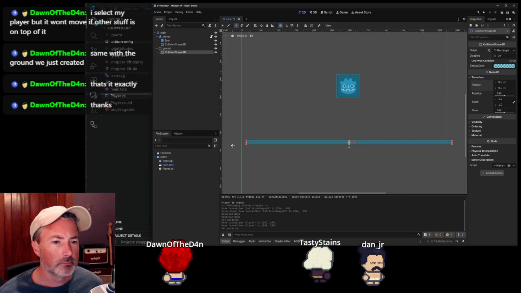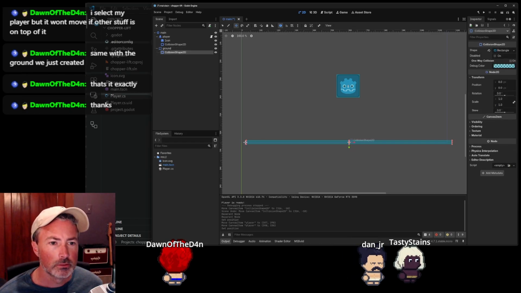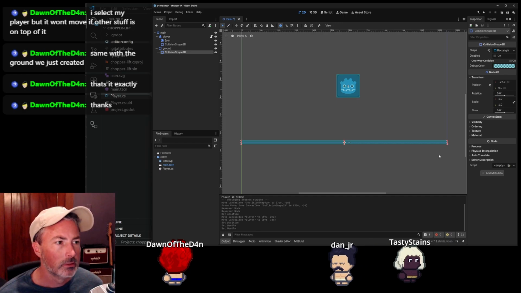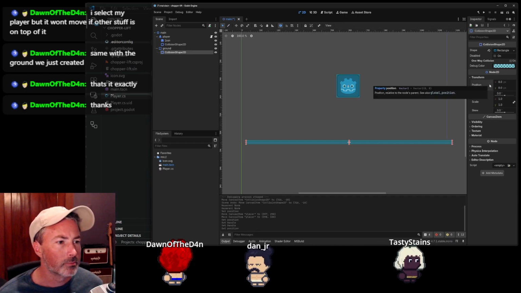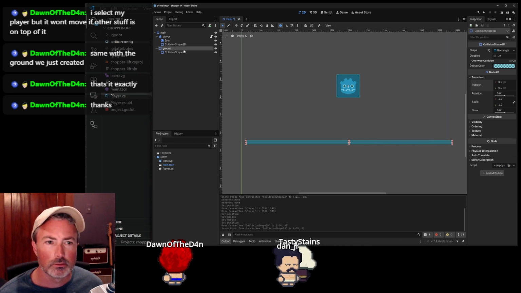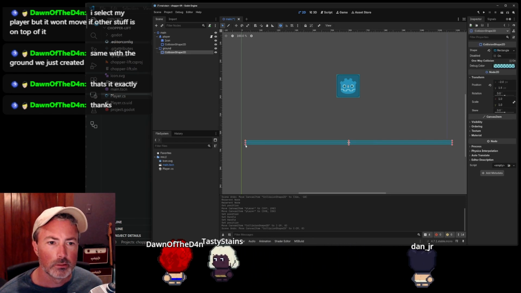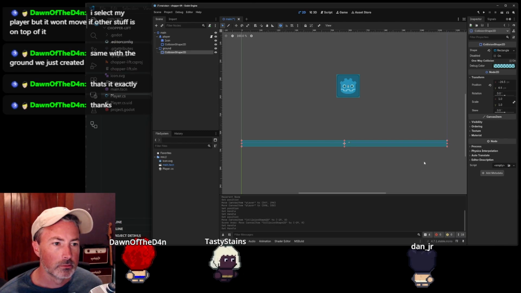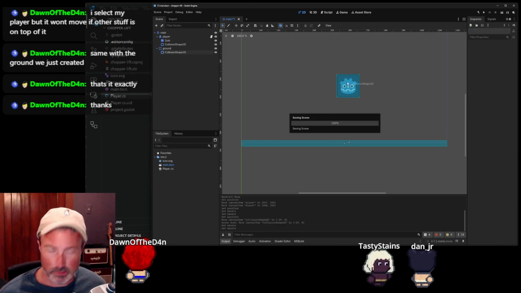There we go. Here's our ground. I'm gonna edit these endpoints so it's still centered on its parent. How's the position? Oh, I see. The position gets changed when I stretch it. It depends on where the middle is. That makes sense. Alright, so anyway, we have this ground.